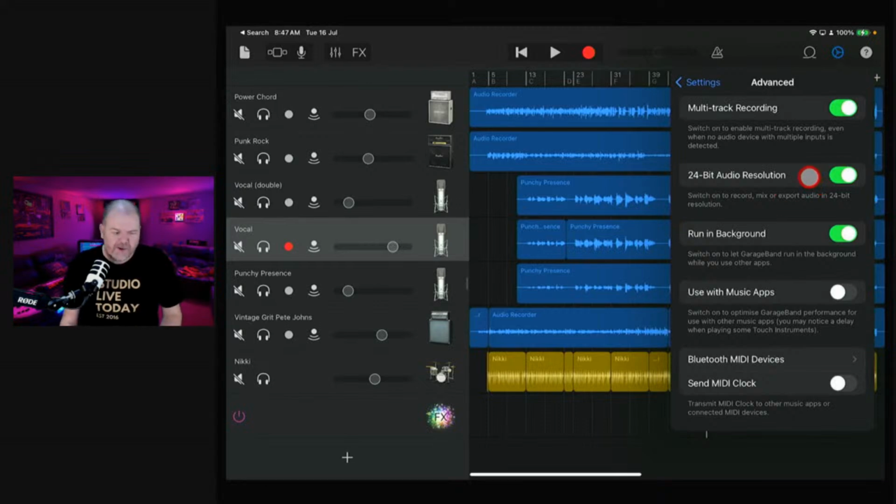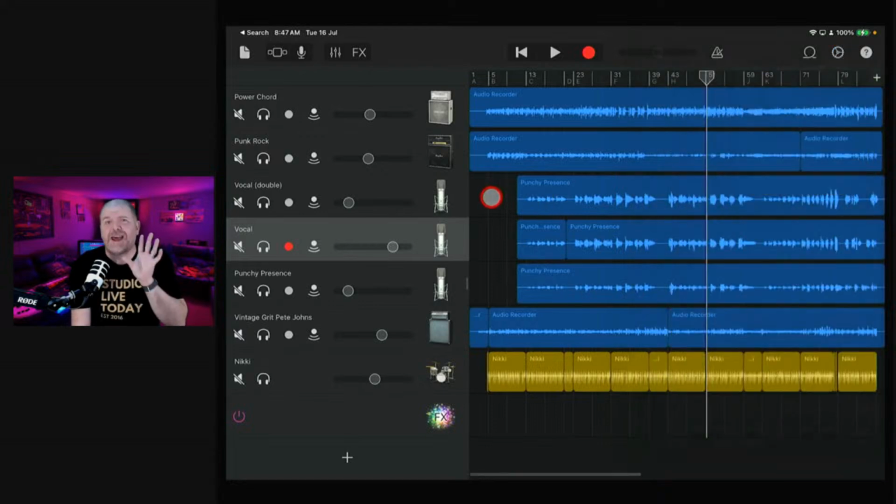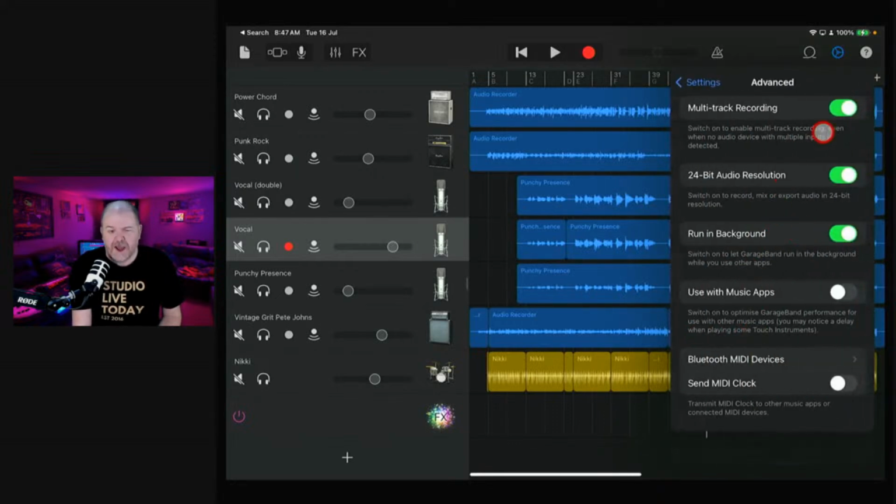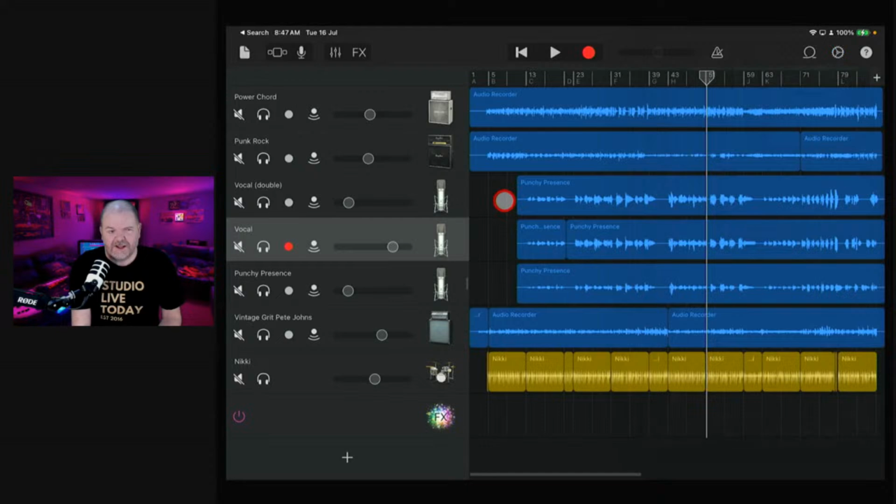If someone says to me, oh, I've just downloaded GarageBand, before they finish that sentence, I go into settings and turn on 24-bit audio resolution. Even if you're not plugging in and recording your own instruments, it's important to have 24-bit on, because a lot of the samples in the virtual instruments are 24-bit, but if you have it set to 16, it will knock that down. So go to settings, go to advanced, and you can turn some other things on here. I always turn on multi-track recording, which means you can record more than one track at a time, and I turn run in background on as well. Jump into your advanced settings; it's the first thing I do every time I set up a GarageBand installation.